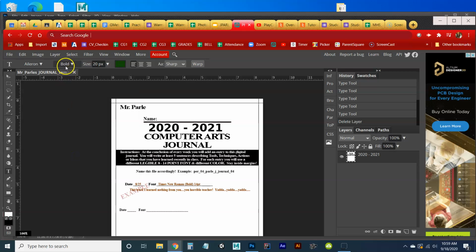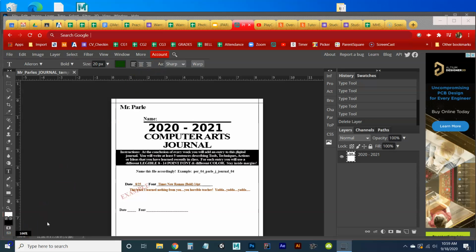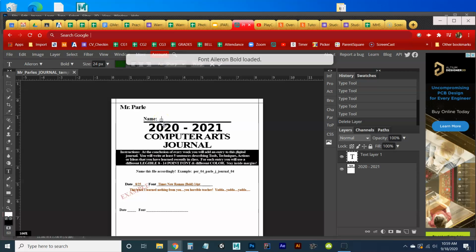Again, these options change depending on the font that you have. Right now I have a size of 20 and the color green. I also have left alignment, which I like to use when I write with text. Sometimes I use center alignment. Rarely will I use right alignment. So when I'm ready to type, I just click up here above this line, and now it loaded my font.